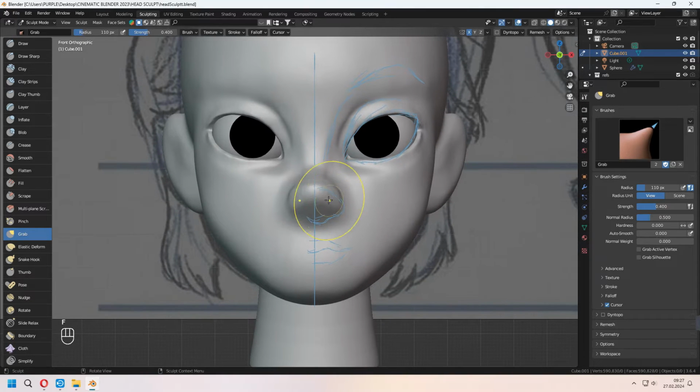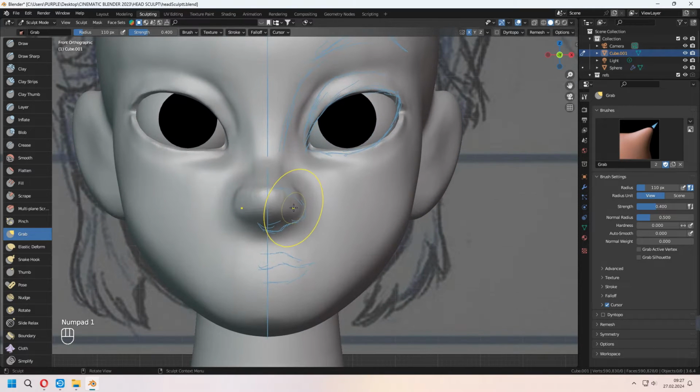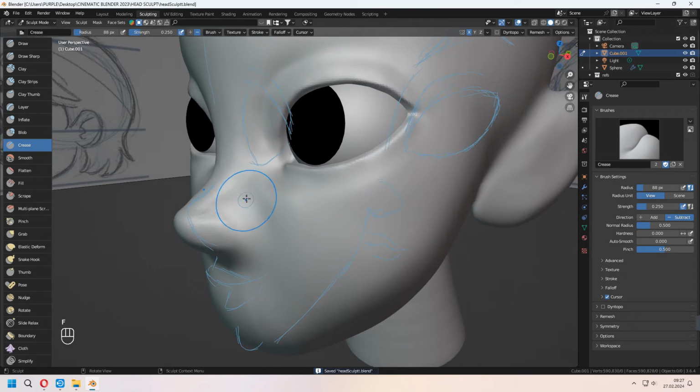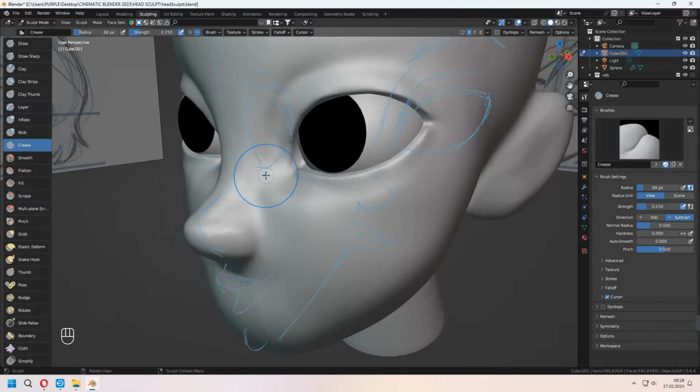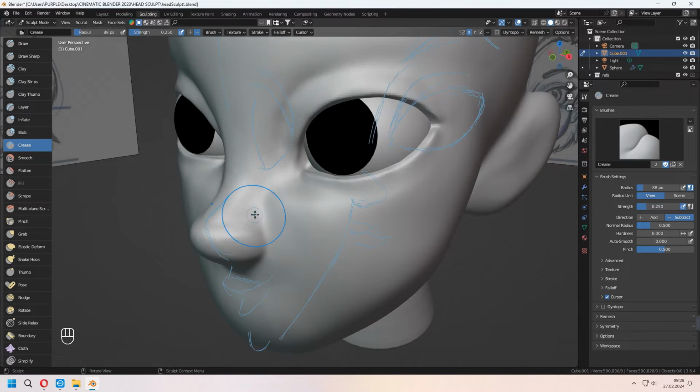I am getting my grab tool and giving some shape to my nose. If you want, you can make it higher or a more blobby shape. I'm getting my crease brush for giving some crease lines around the nose and eye hole connection. You can give some extra details with this crease and draw sharp brush.